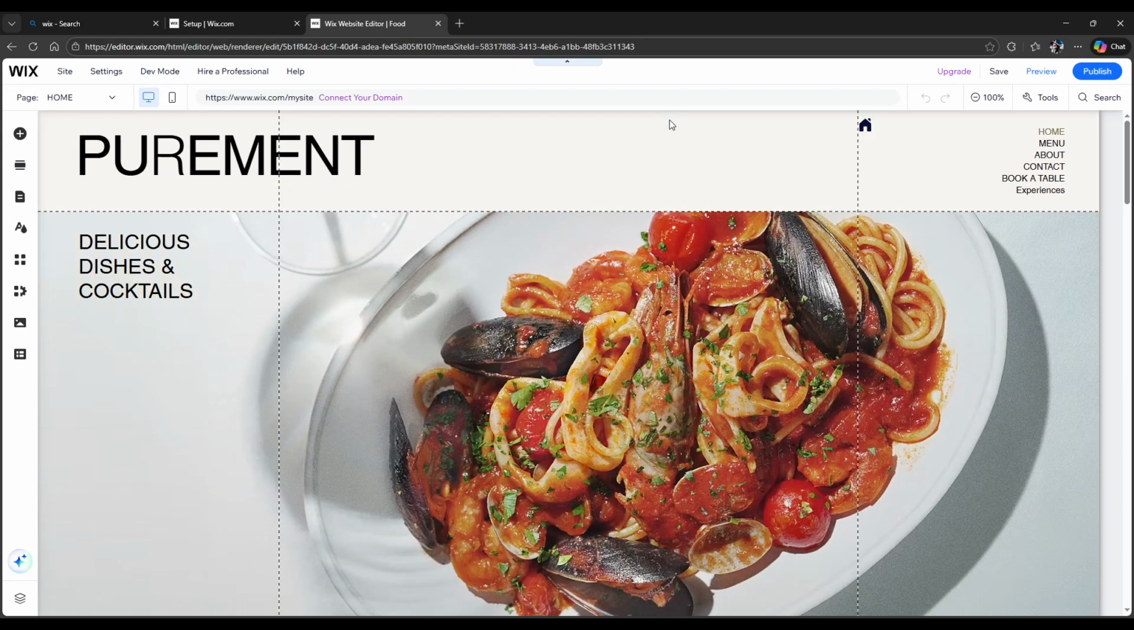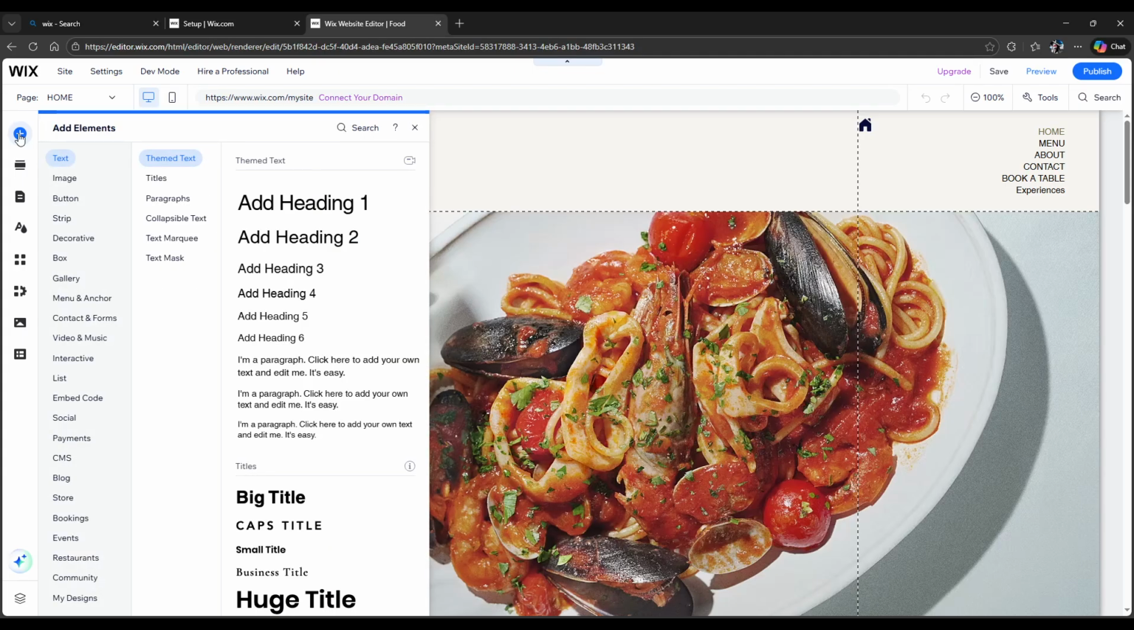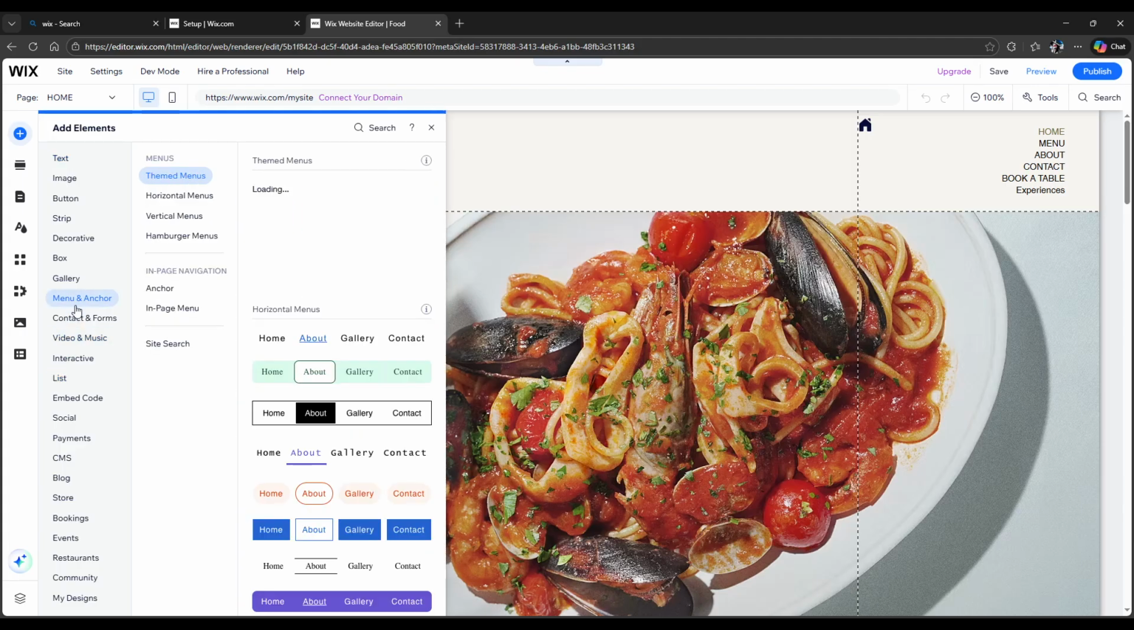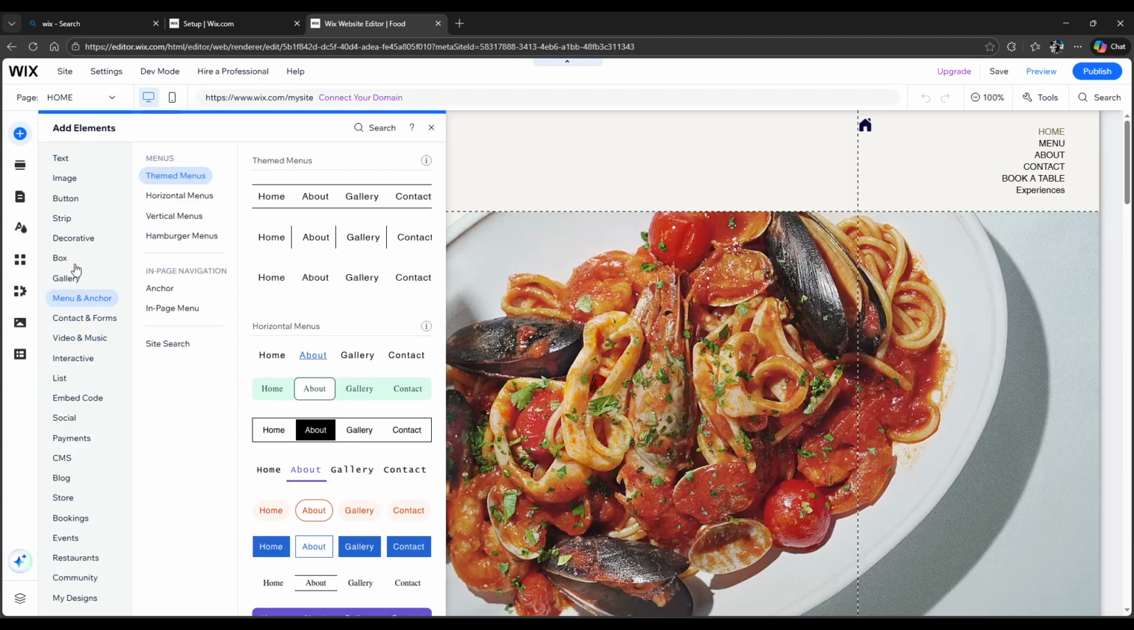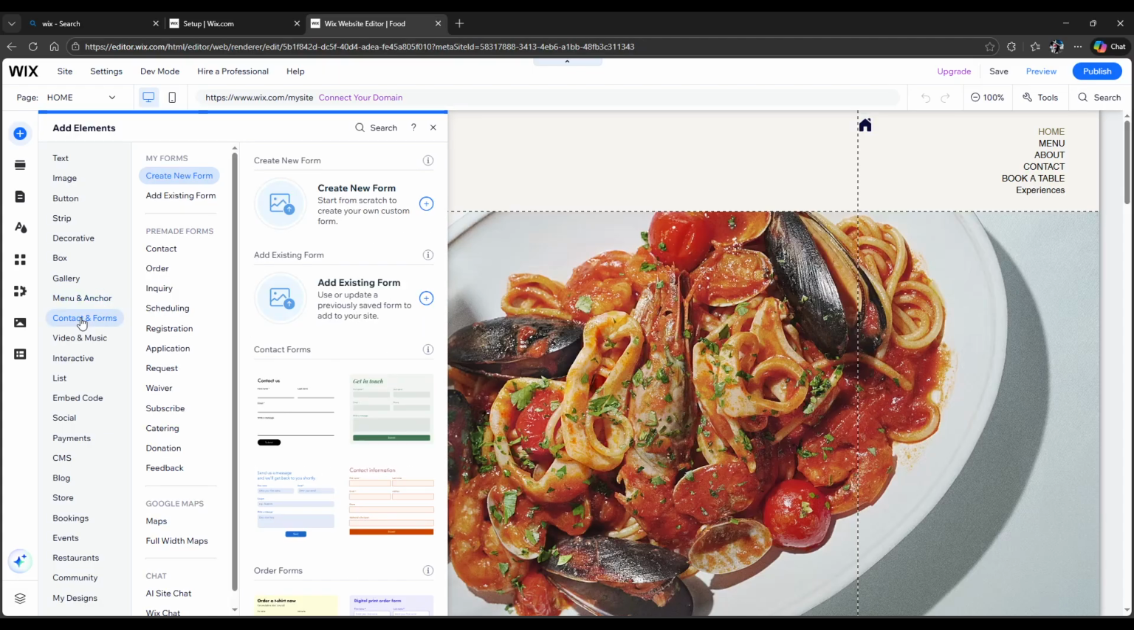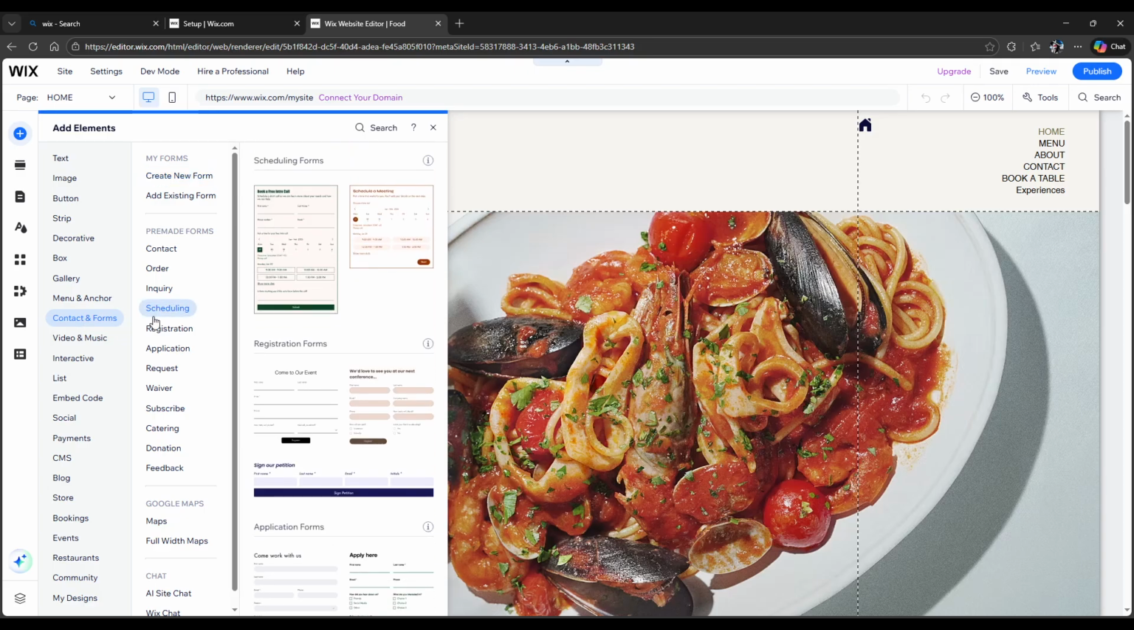After this, we're gonna go and look for the plus button or add elements button here. So all you're gonna do is tap it. Then you will be able to see multiple options, including contact and forms. Basically a lot of options. Okay, so now you are looking for a custom page basically, or a custom forms.